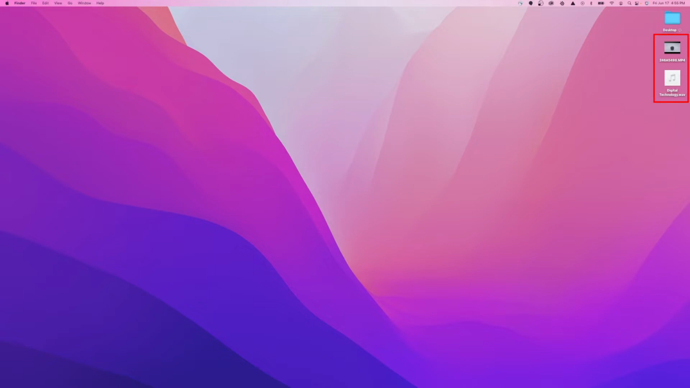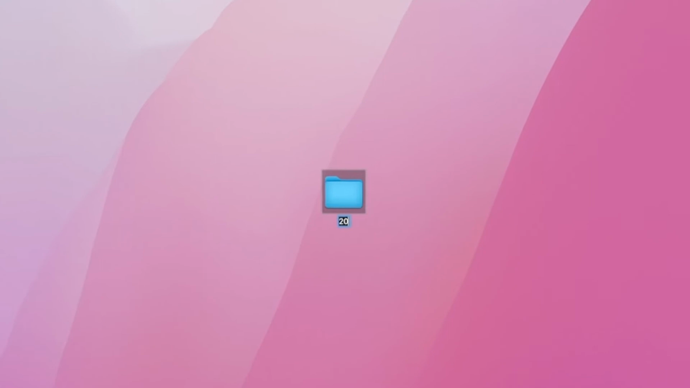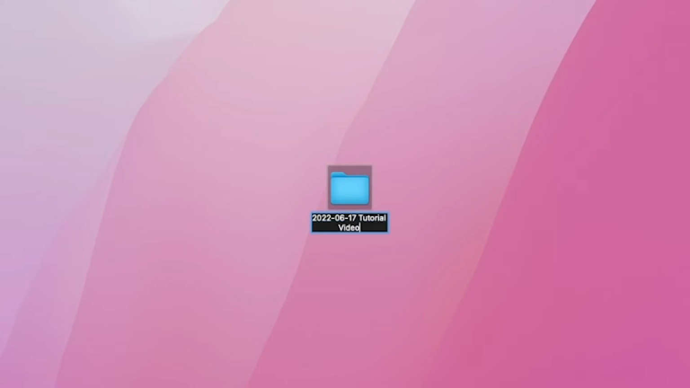As you can see on my desktop here, I've got two different files. I've got a video file and audio file. It's actually a music file that we're going to be using. But first, we want to start setting up our folders and get everything a little bit more organized. I'm going to start off by creating a new folder on the desktop and titling this the date. So we want to start 2022, and then today is the 17th of June. And then we can name it whatever we want to name it. I'm just going to name it tutorial video.